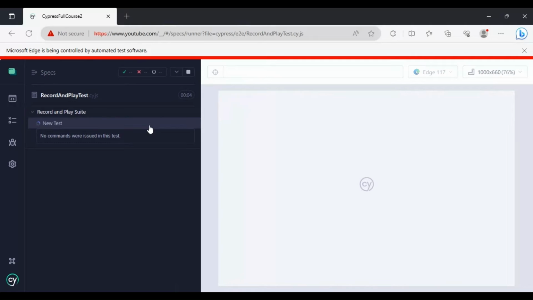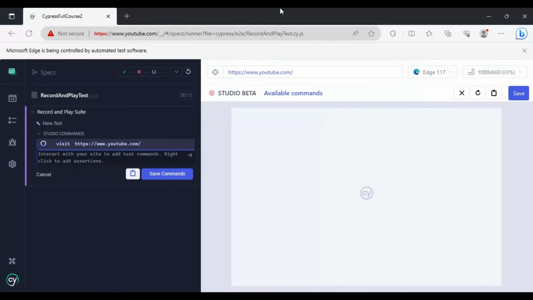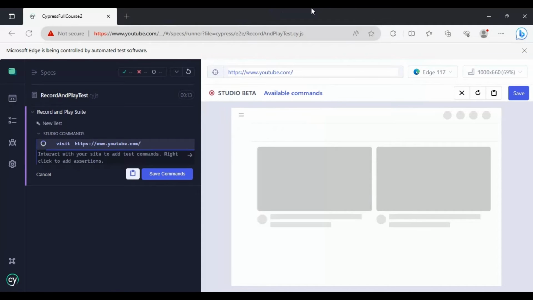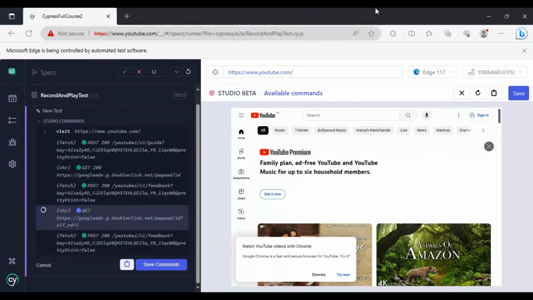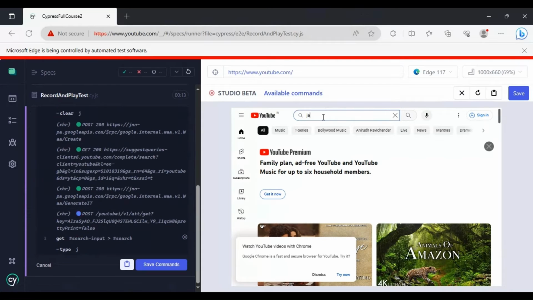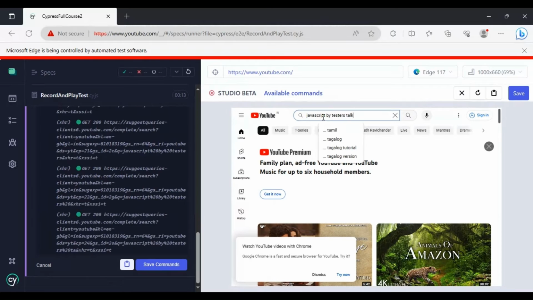And this time what we are doing is simply opening youtube.com, where we are searching for JavaScript by Tester Stock. So that's it, guys. And after that, we are going to end the test. So here I'm entering the URL, and after going to youtube.com, previously we were searching for Tester Stock, and this time we are searching for JavaScript by Tester Stock. So that's it, guys. Simply I will click on this search icon.